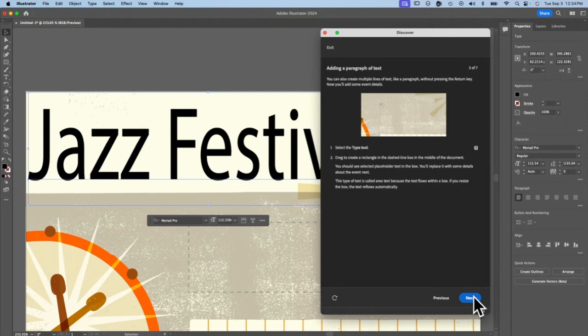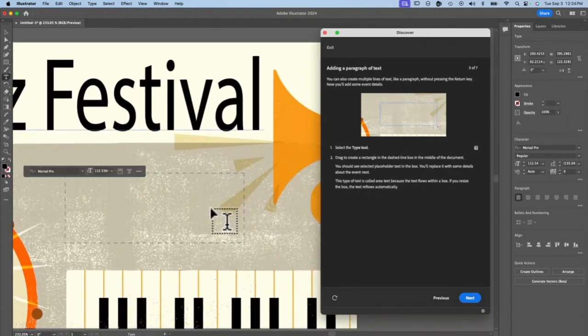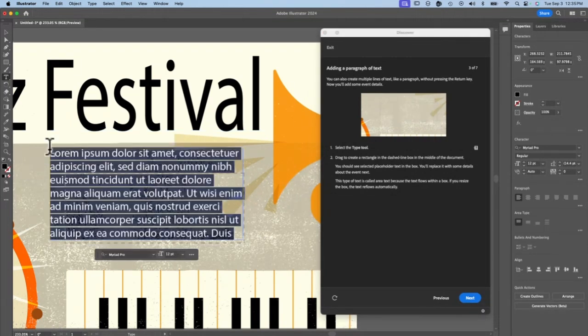I'll click Next. Step 3, adding a paragraph of text. You can also create multiple lines of text like a paragraph without pressing the Return key. So for this step, we'll add event details. Again, we'll select the Type tool by pressing T on the keyboard, or clicking T over here on the menu. To create a paragraph block of text, if we just clicked, it would be point text. Now I want to create a paragraph block of text, and so I'll click and hold, something like this. Now you see it's dropped in a whole bunch of lorem ipsum text to hold that text place, just to give us an idea of what text will look like in that spot.